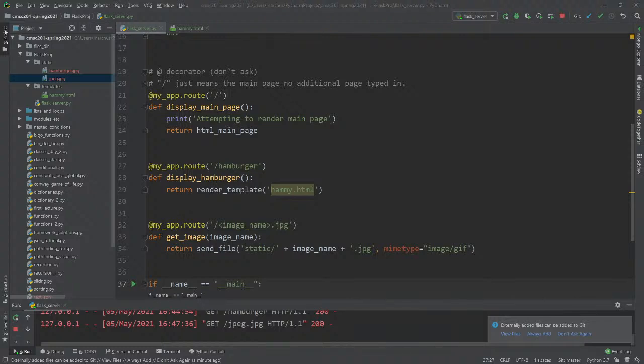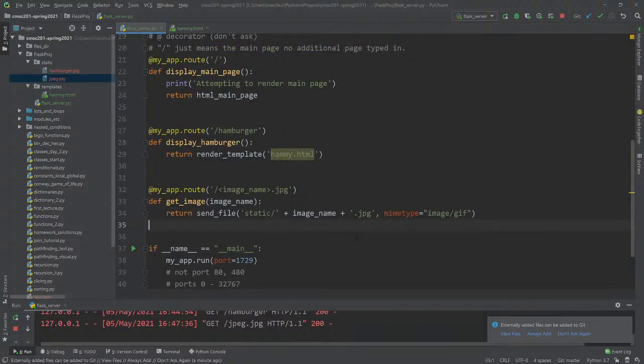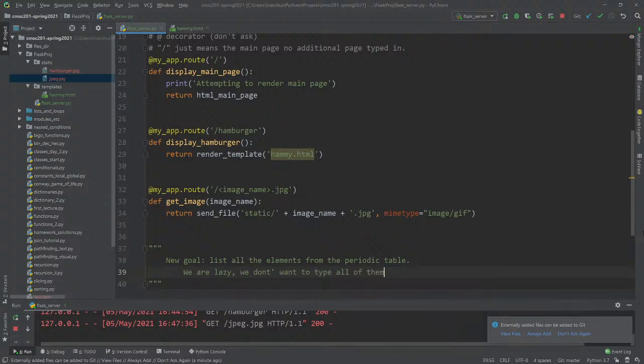So the next objective here is, let's do something different than states. I always do states. Let's list all the elements on the periodic table of elements, okay? So our new goal is to list all of the elements from the periodic table, okay? And so we are lazy. We don't want to type all of them.